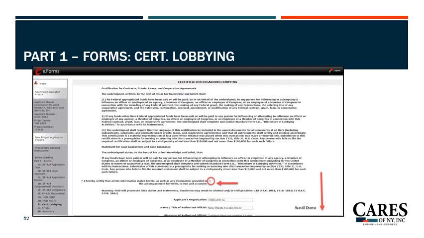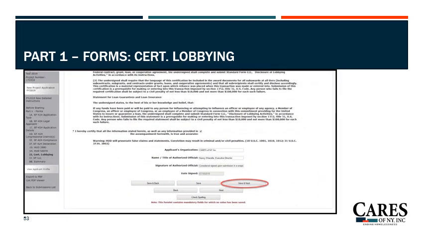Certification regarding lobbying form. You will need to click the box certifying the information below is correct. Scroll down to review. Review that the information in the fields is correct and click the Save and Next button.